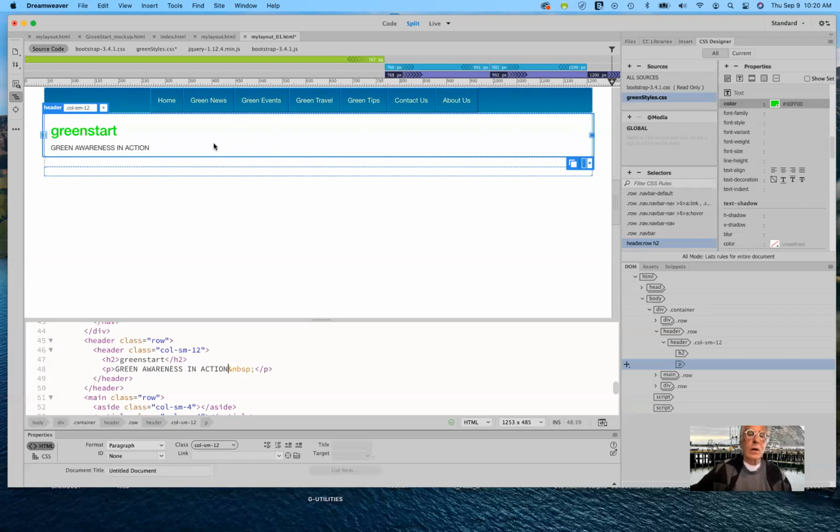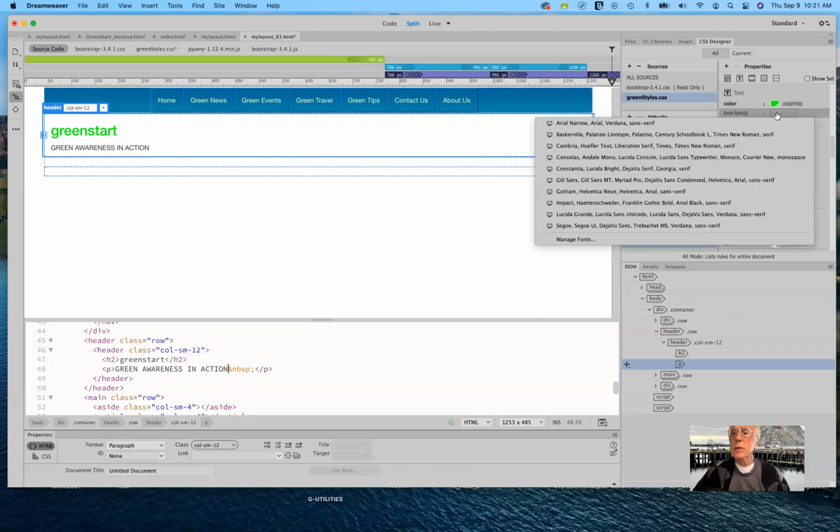The next thing that we want to do is change the font for this, or actually the whole font family. So I'm going to come under here and you'll notice that we have it set to default, but I'm going to click here. And the one that they want us to use is Impact, Haettenschweiler, Franklin Gothic. This is a whole family of typefaces.